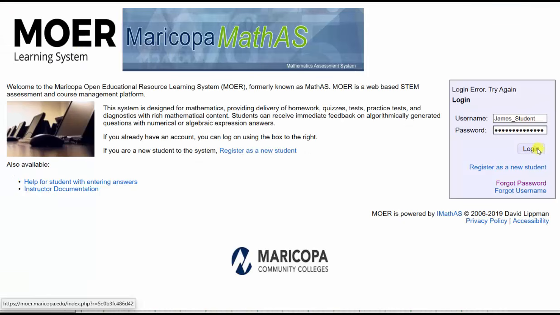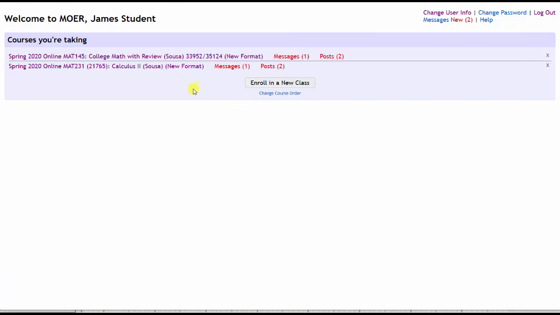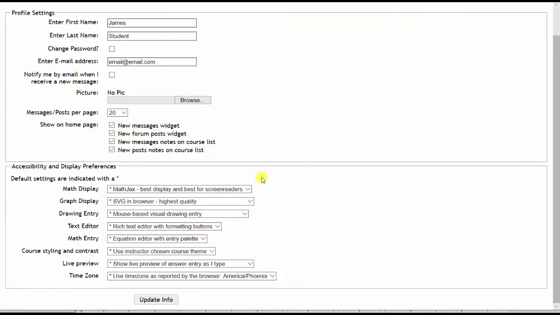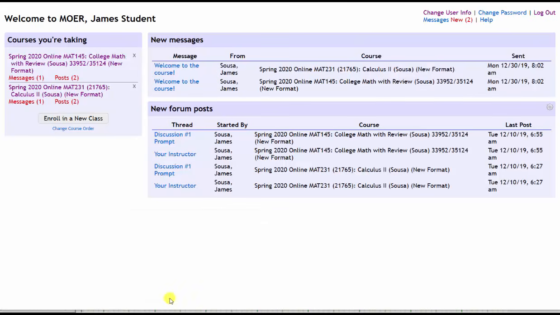The first time you log in, this is the default home page, which I recommend changing. To change the default home page, click Change User Information, select New Messages widget, as well as New Forum Posts widget. This is also where you can upload a picture to customize your account. Then scroll down, click Update Information.